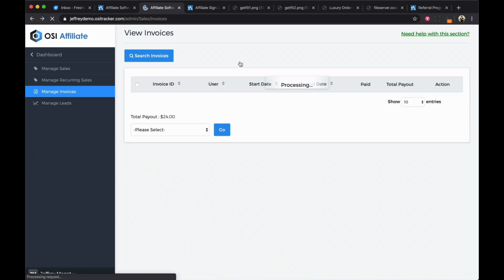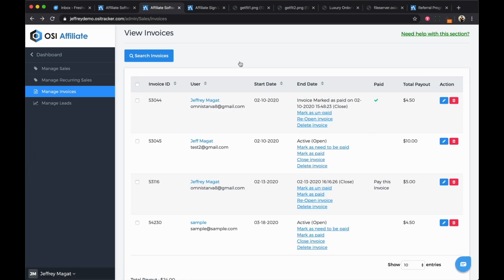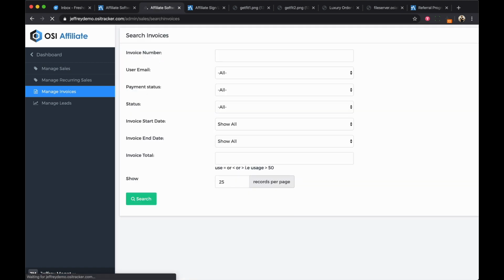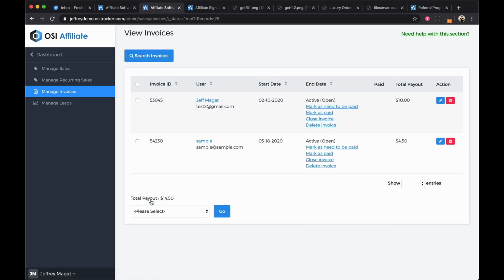You also have an option to use the PayPal mass payment feature, and to do this, you need to confirm with PayPal to see if they can enable this feature for your PayPal account. To do this, click on Search Invoices, change the status to Open, and click on Search. This will ensure that you will not erroneously pay those invoices that are already marked as closed.